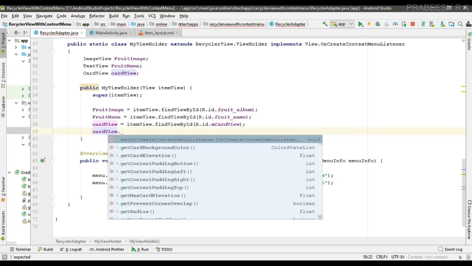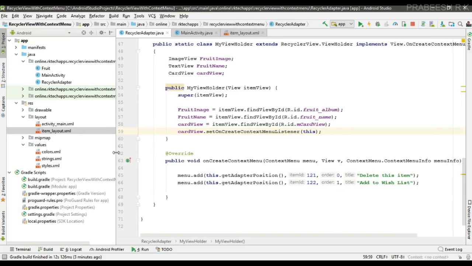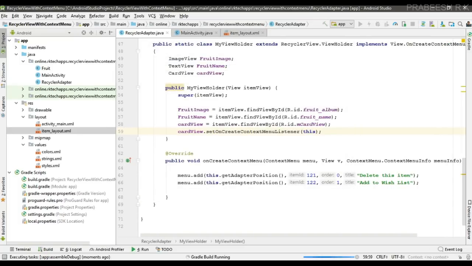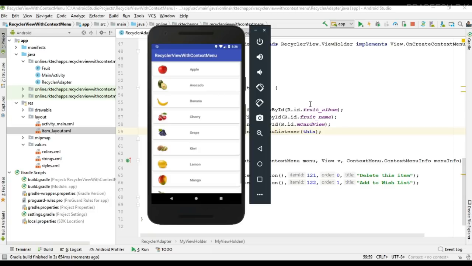Okay, now call the setOnCreateContextMenuListener on the card view. So now we can test it. So run the project again. So now when the user makes a long click, the menu appears. We added two menu items.